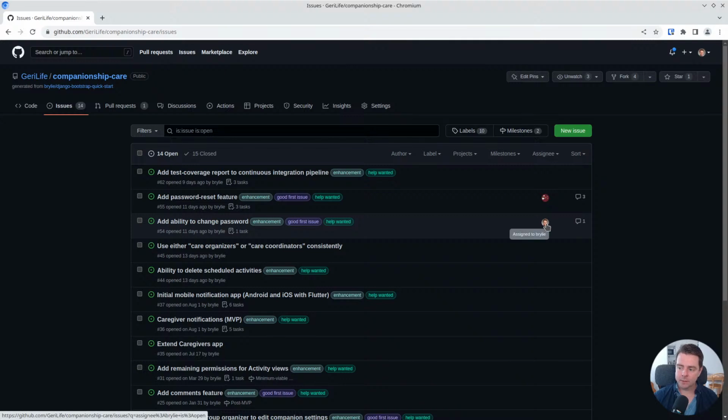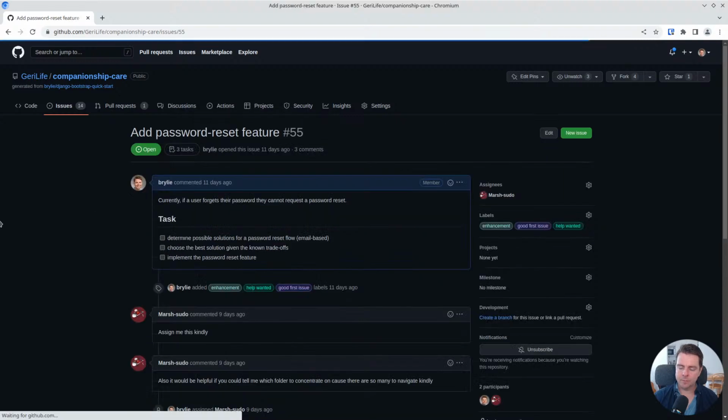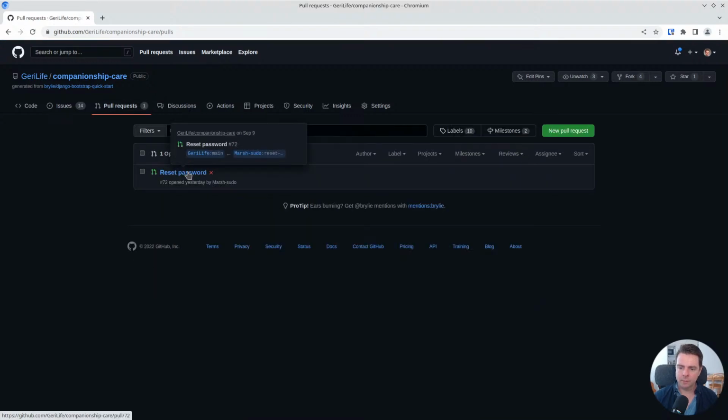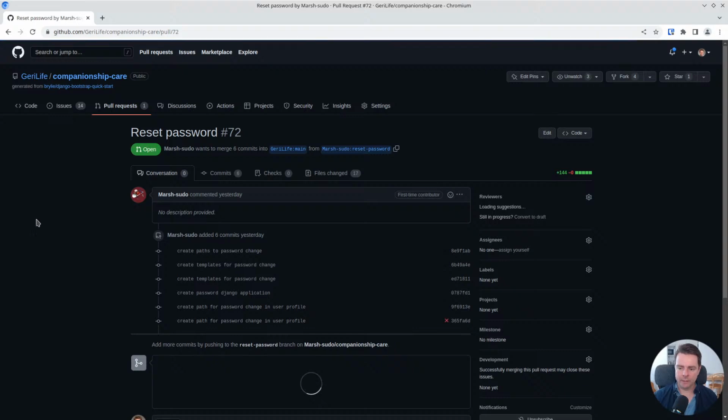I've assigned this task to myself, and we've got a volunteer who offered to take this password reset feature, Marsudo Munyao Kelvin from Nairobi, Kenya. So today we'll first be looking at a pull request for the reset password feature. It's got a couple of linting issues.